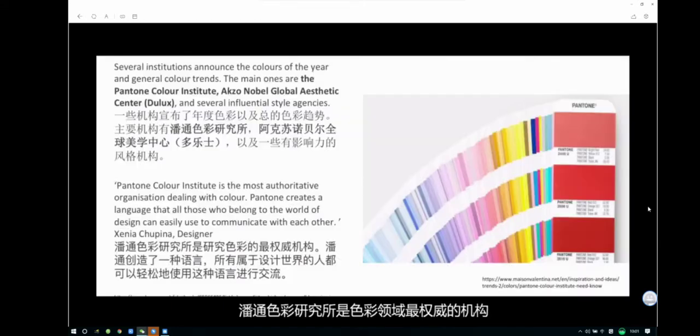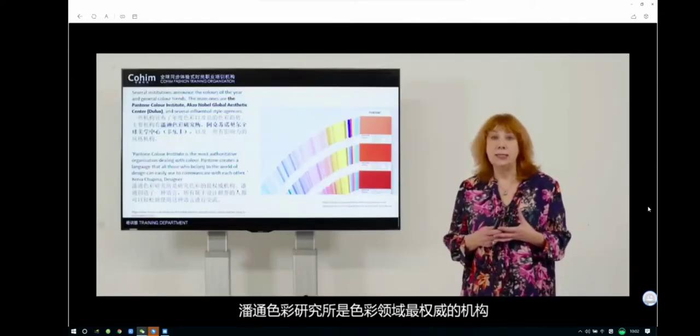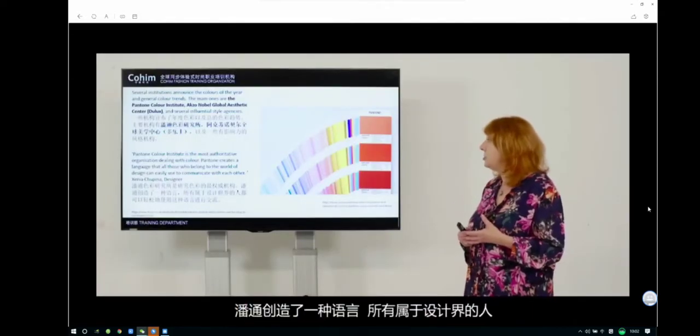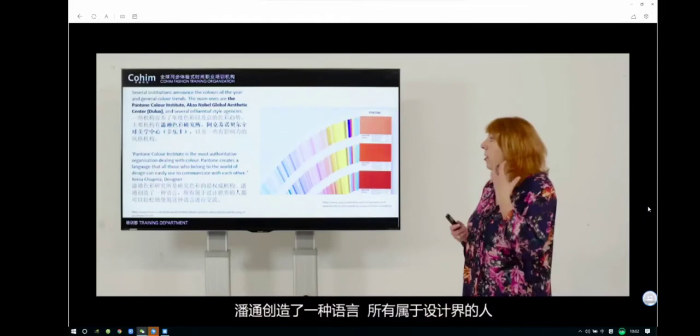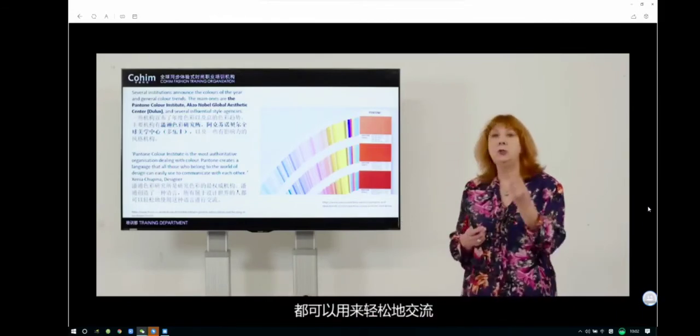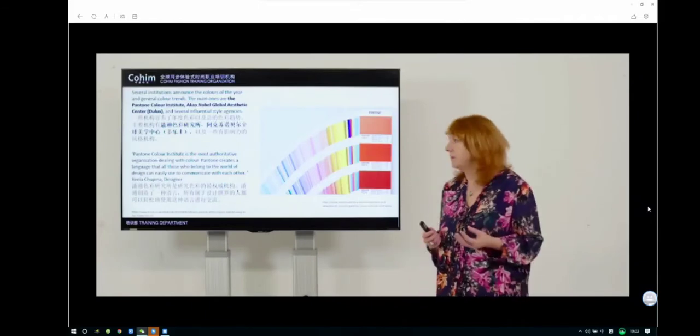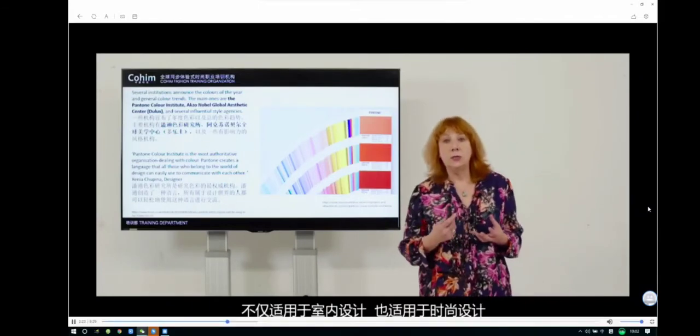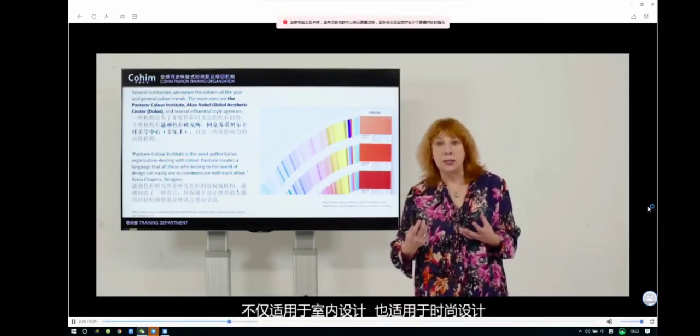The Pantone Color Institute is the most authoritative organization dealing with color. Pantone creates a language that all those who belong to the world of design can easily use to communicate with each other. So this is not just interior design, this is also fashion design.